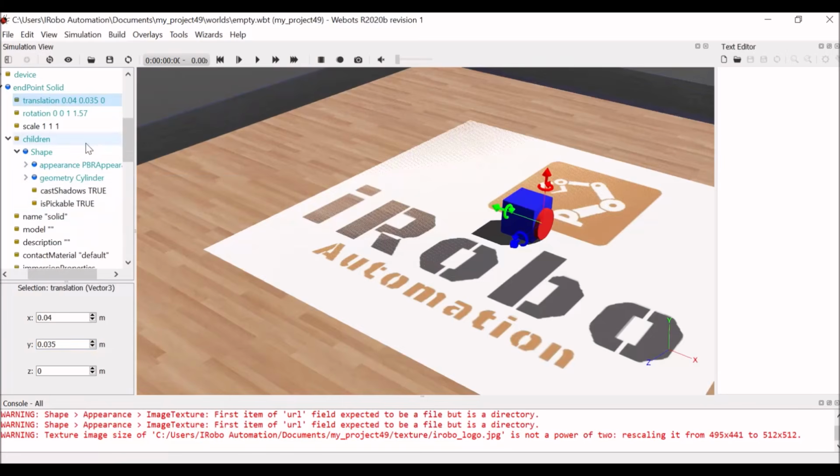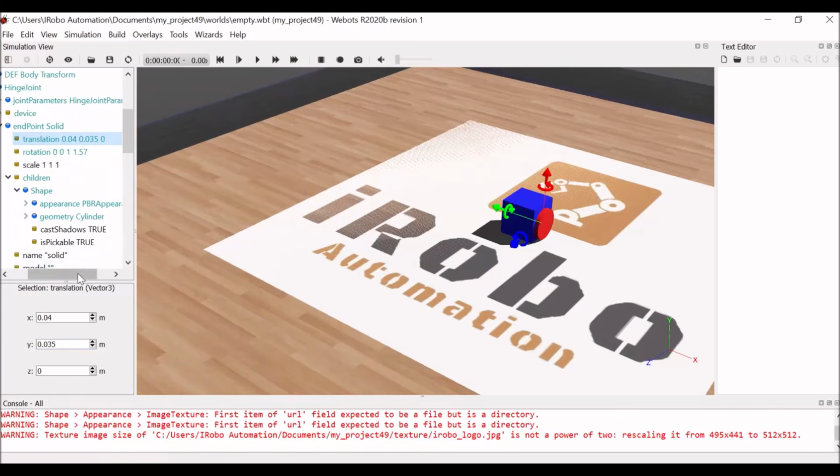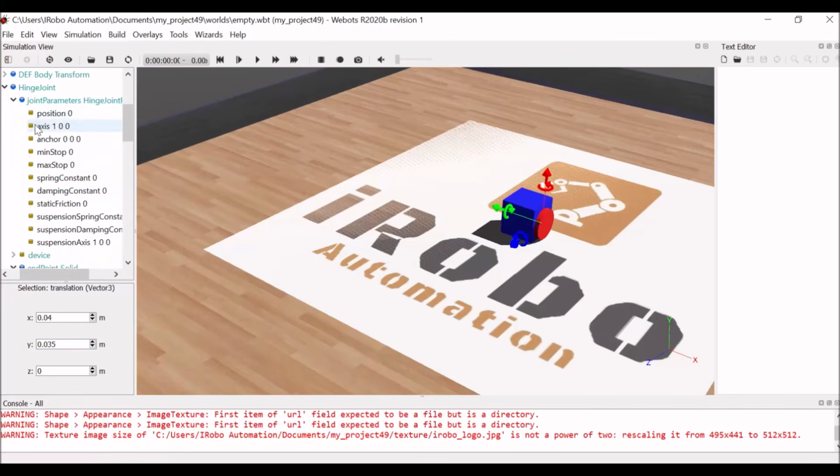But now there is another parameter. Go to joint parameters. See, whatever coordinates are there in the translation of the solid body, that is 0.04 in x direction and 0.035, this should be the same in the anchor position, otherwise it behaves differently. So 0.04 and 0.035 should be the same in the anchor position, that is in the joint parameters.